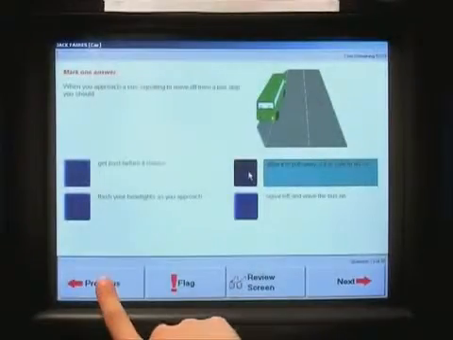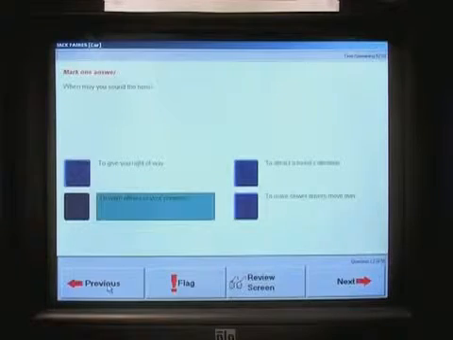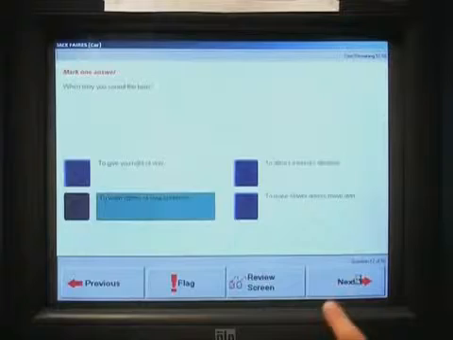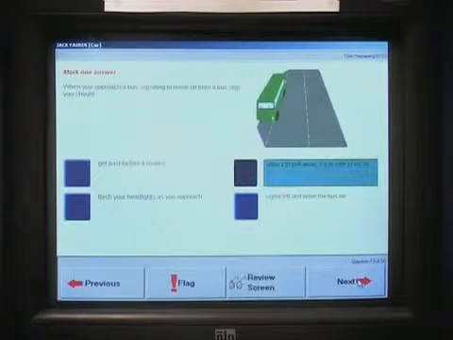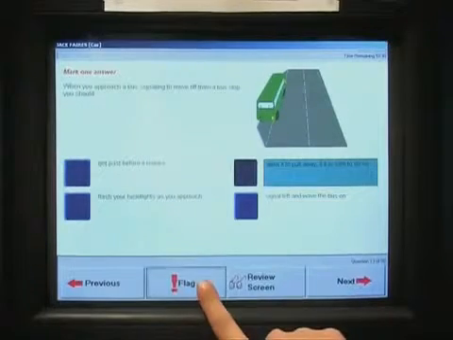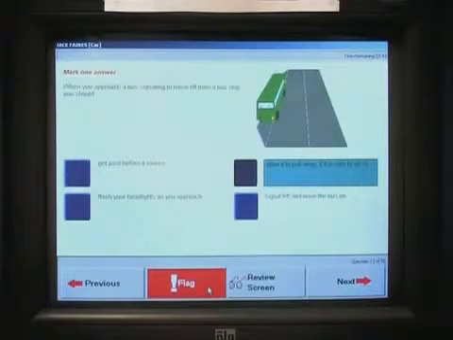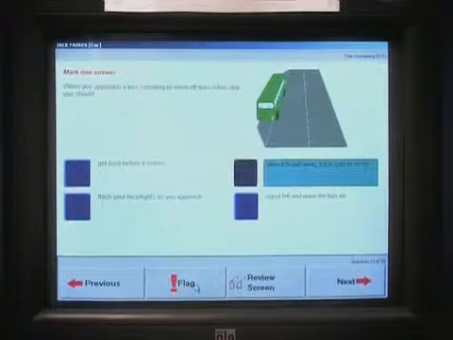So, during the test, if you click on this button, you can go back one screen to review any previous questions. If you click on this button, it will take you forward to the next question. If you're not sure about a question and you want to mark it for later, you can click on this button. You can remove the mark by clicking on it again.